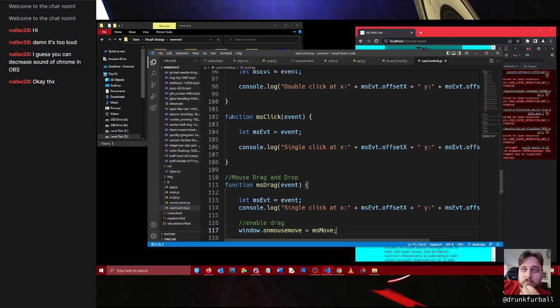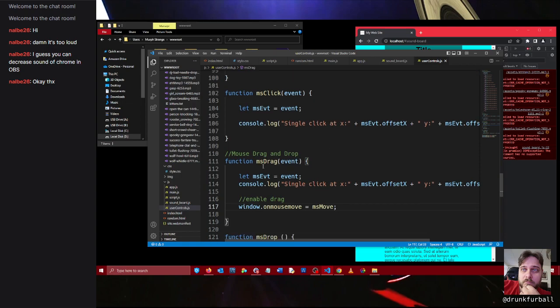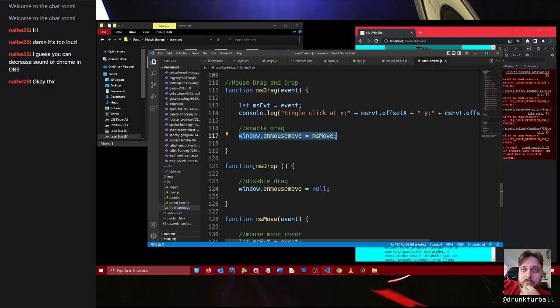So if we just did a plain old click event, this is what it would do. It would tell us where the mouse is clicked at. On the mouse down event, which triggers our mouse drag event, it does the same thing, but we're also going to enable the event for on mouse move. And then we also have a mouse drop, which is going to disable the on mouse move by setting that value to null. So, mouse goes down, we turn on mouse move. Mouse button goes up, we turn off the on mouse move event.